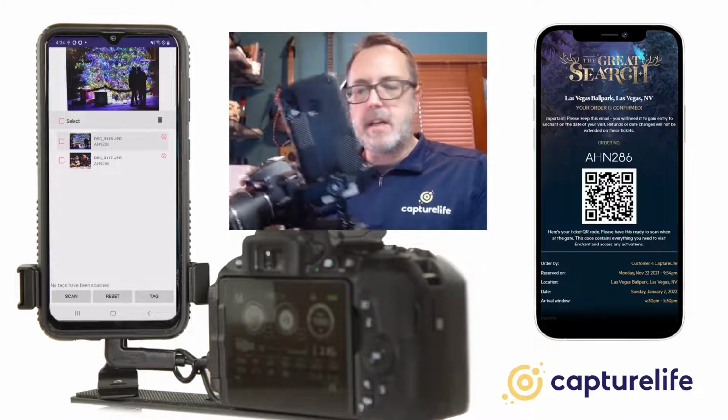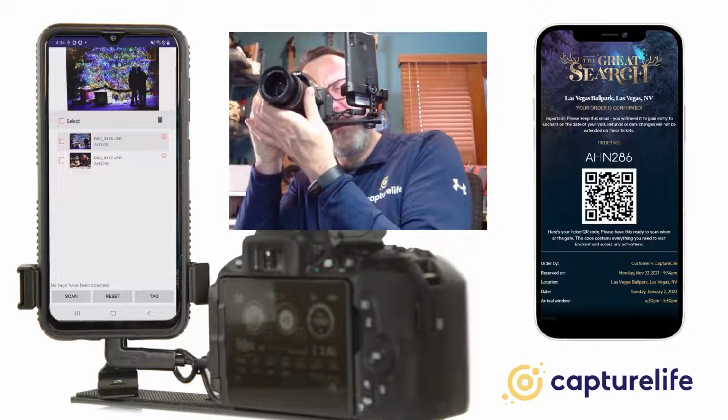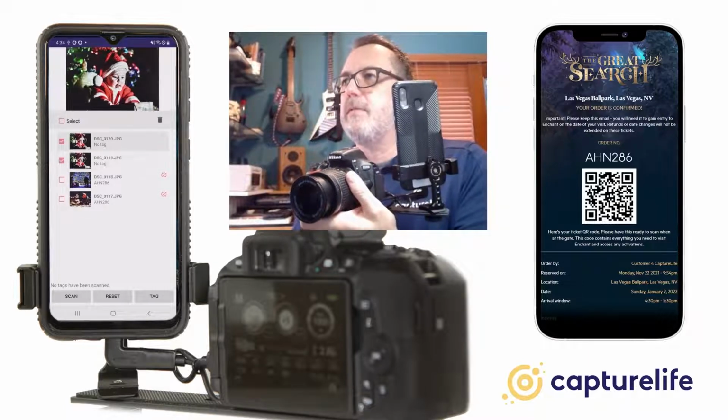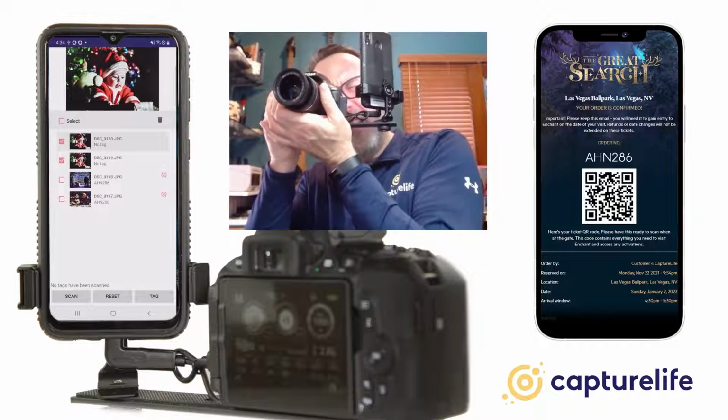So first of all, I'm going to take a couple photos. We're going to simulate that we are at a Santa experience. Great. Take another couple photos. And you'll see the photos start showing up in the Capturelife Connections app.